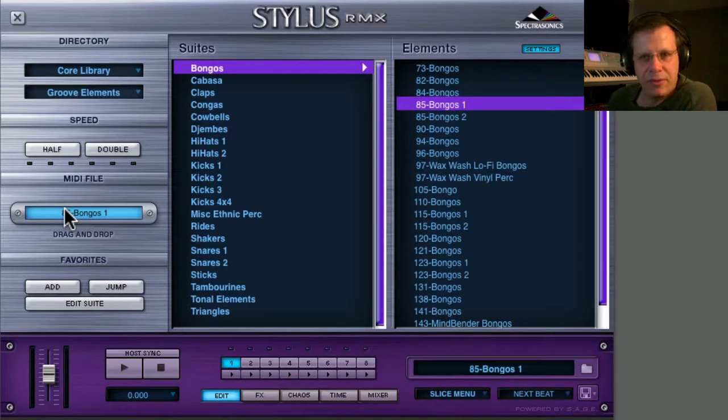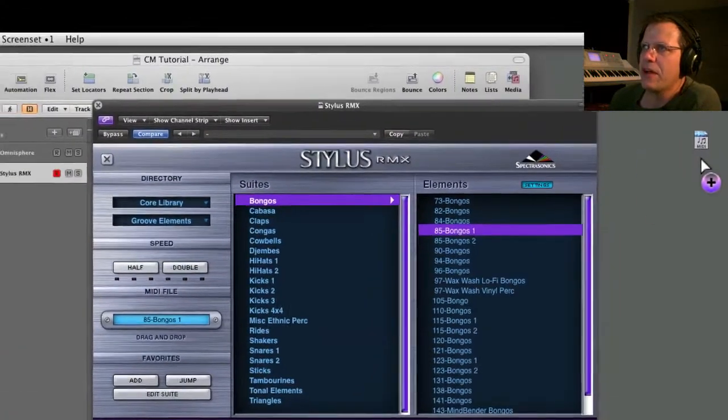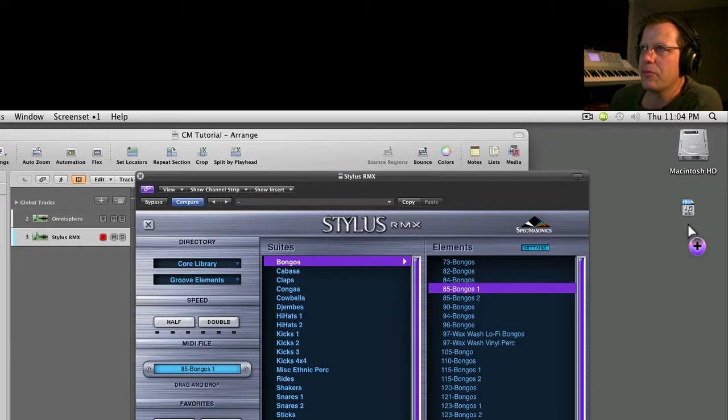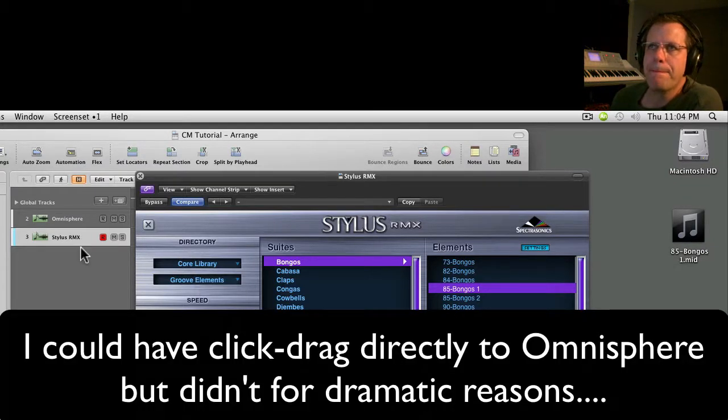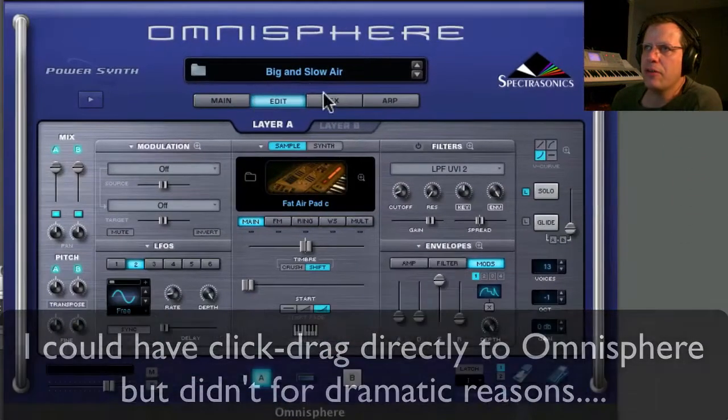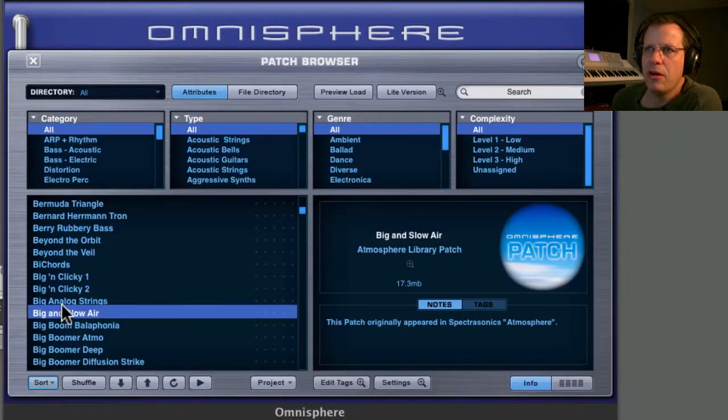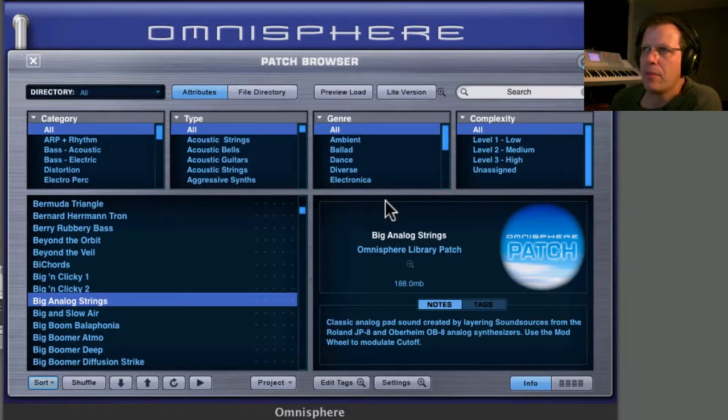So I like that groove. It's got a nice breakup of some busy stuff and some syncopated stuff. It's not just a straight 16th or 8th note just going crazy. So click and drag right here, put it on the desktop, go to Omnisphere, and we're going to choose a patch called Big Analog Strings. And if you can't find it, click in the search and type Big Analog Strings and it will show up.